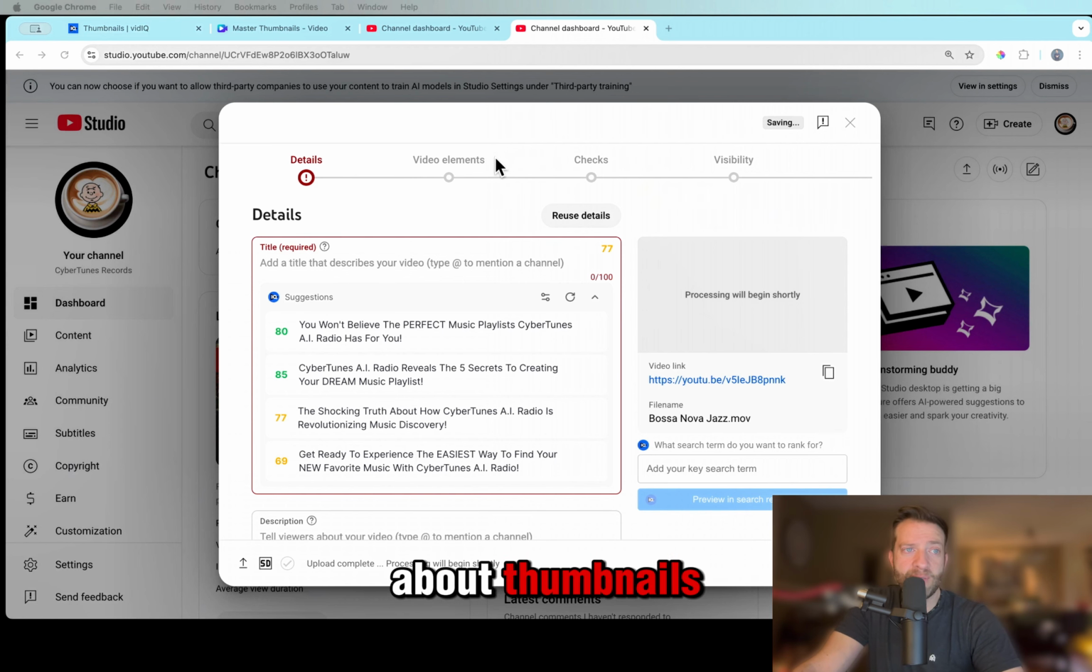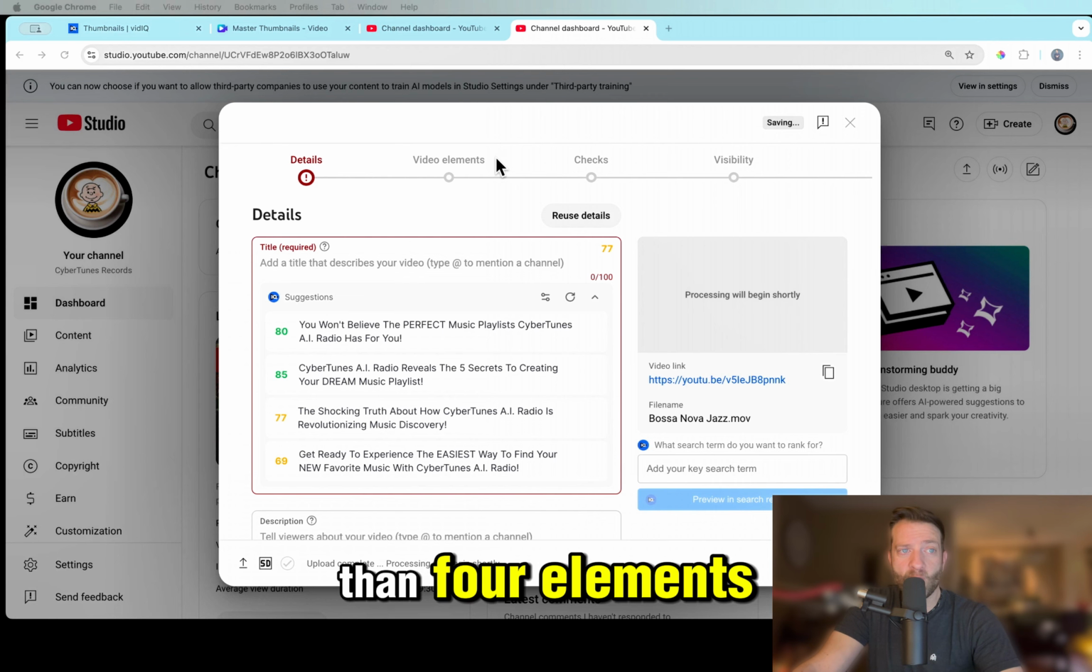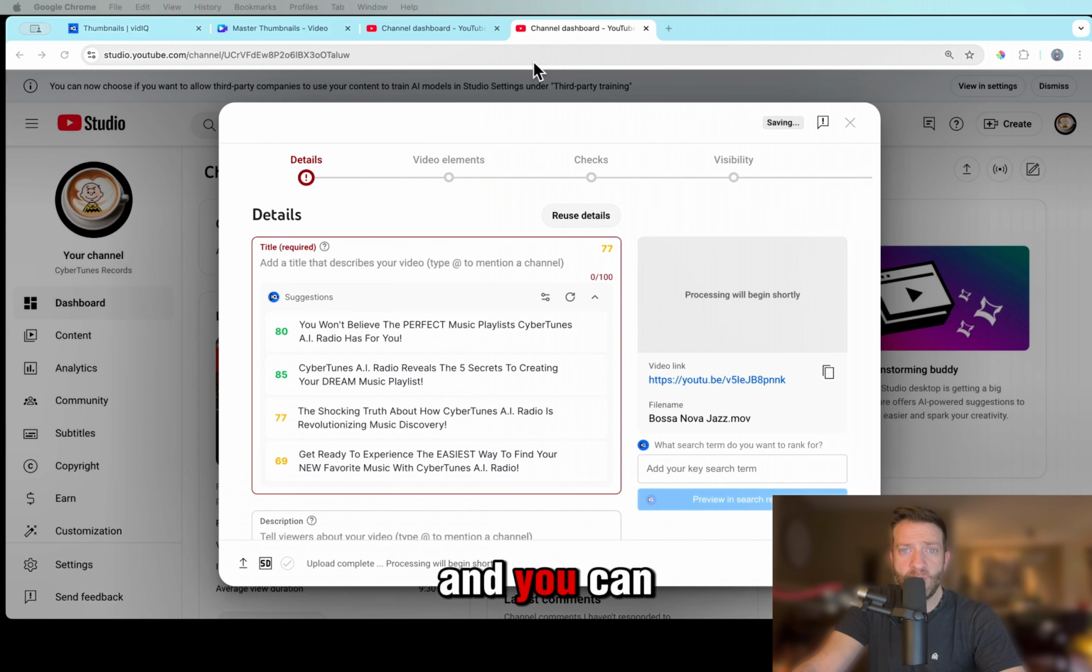So let's talk about thumbnails. You want to keep them simple with no more than 4 elements. And you can head over to Canva to help you with this process. Let me show you what this looks like right here.